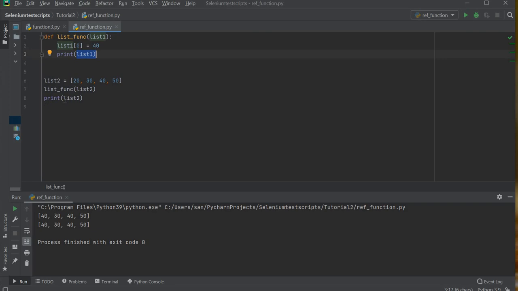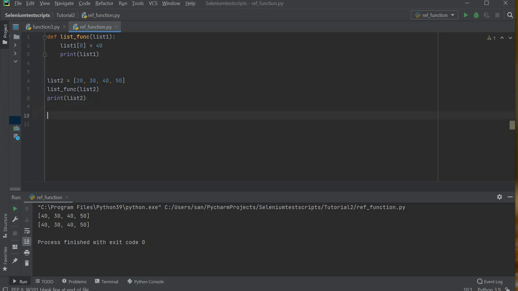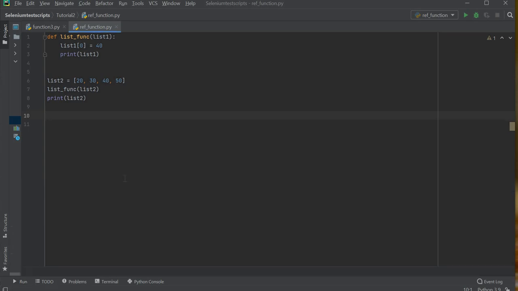And when I print list2, the value at index 0 was 20, but as I passed it here and accessed this particular index and changed the value, the change is also reflected here. So by passing the value as a reference, you can change the value in any list or tuple by accessing the index number. Well, let's change the scenario here.